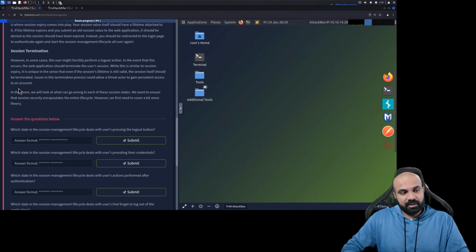So for example, if a session is terminated and the user still has the session, he can still do a lot of actions based on this session. That means the attacker will have persistent access. He can basically still use the old session values to perform the actions, using for example Burp Suite or something like that.